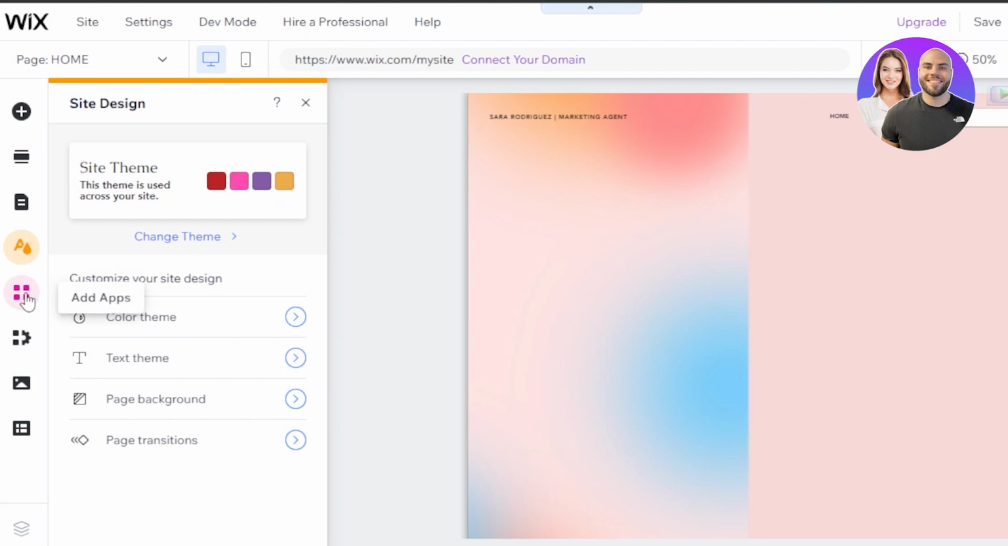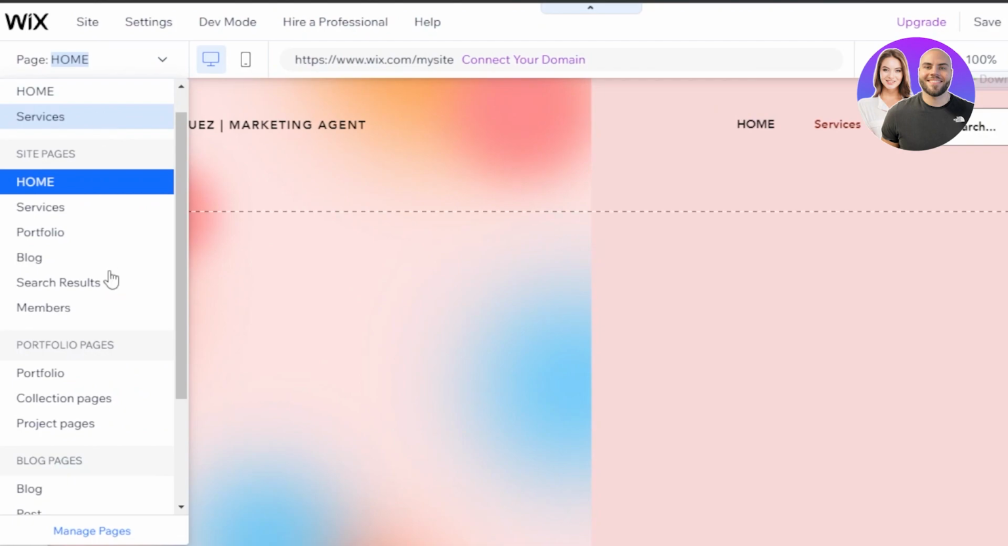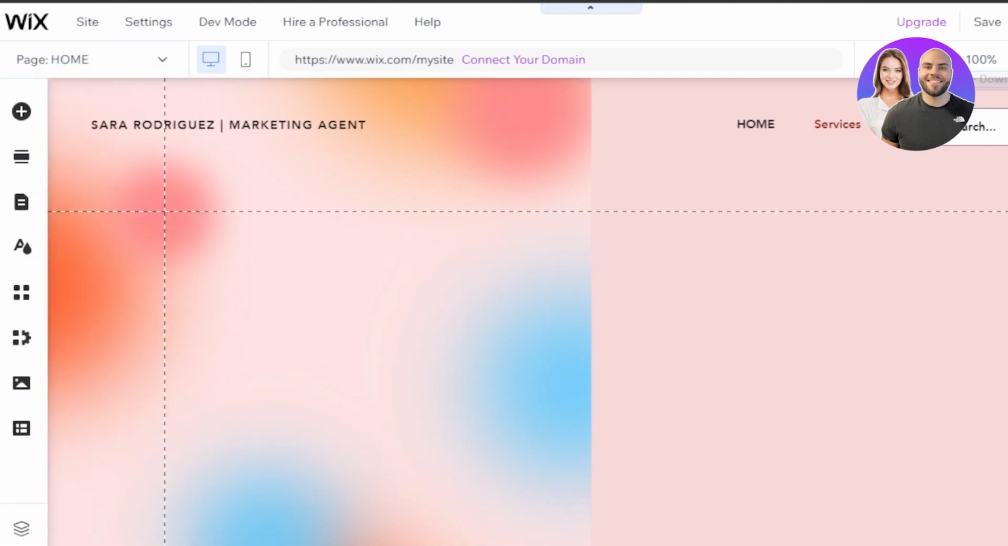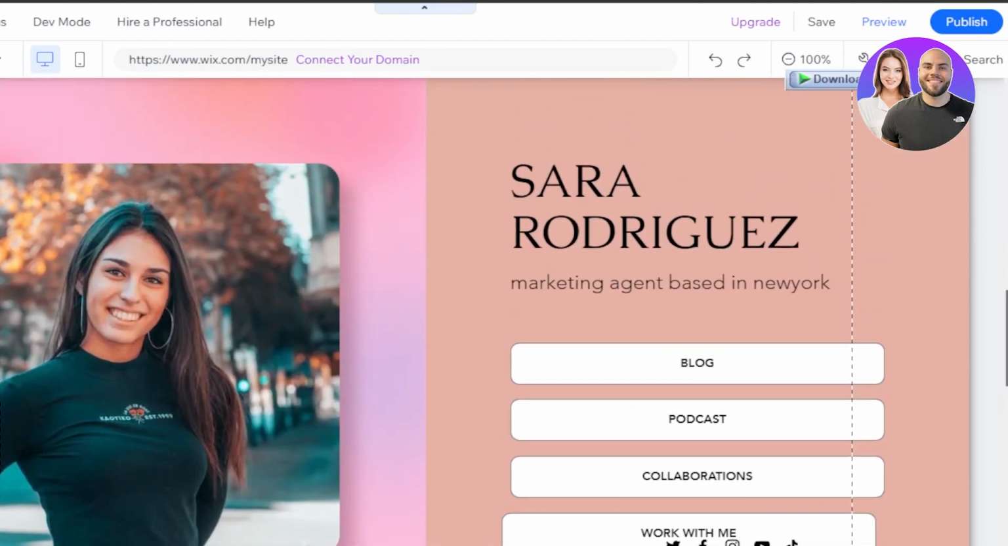Then we also have the Wix apps. So you can add different apps to your Wix website. Once you're done with one page, you can just go at the top, switch pages, and see all of the pages that you added to your Wix website. Once you're done, you can click on preview and get the preview of your website that you just created. Click on publish, and your website will be published with Wix.